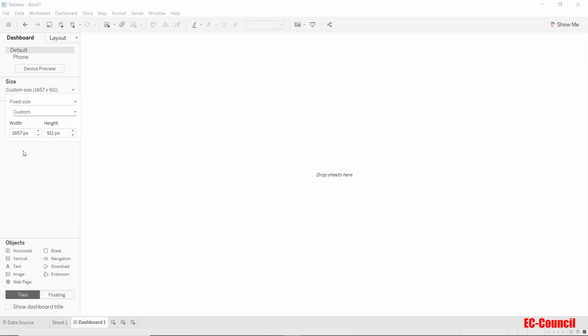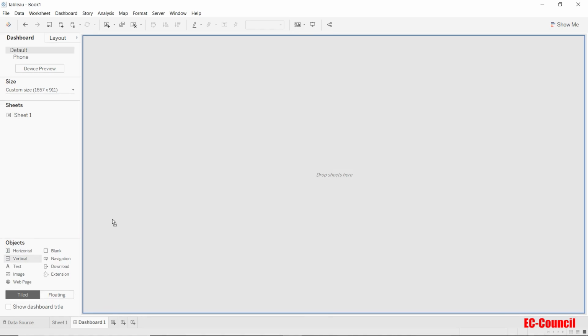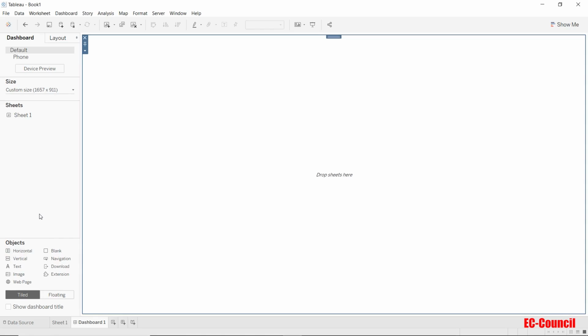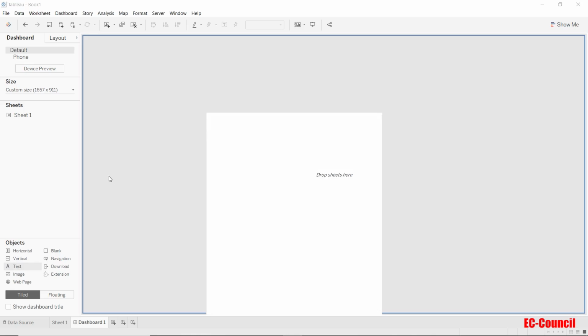After that, we have an option to add the dashboard objects. Starting from the left-hand side, we have an option to add a horizontal container and a vertical container as well. These containers are usually used to hold and tie up multiple objects together into a single one. Thereafter, we have an option to add the text and images to the dashboard. Let us add some text boxes.